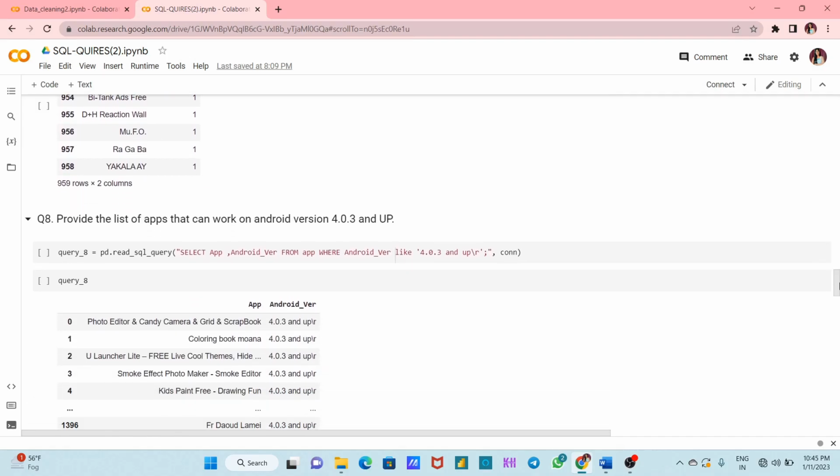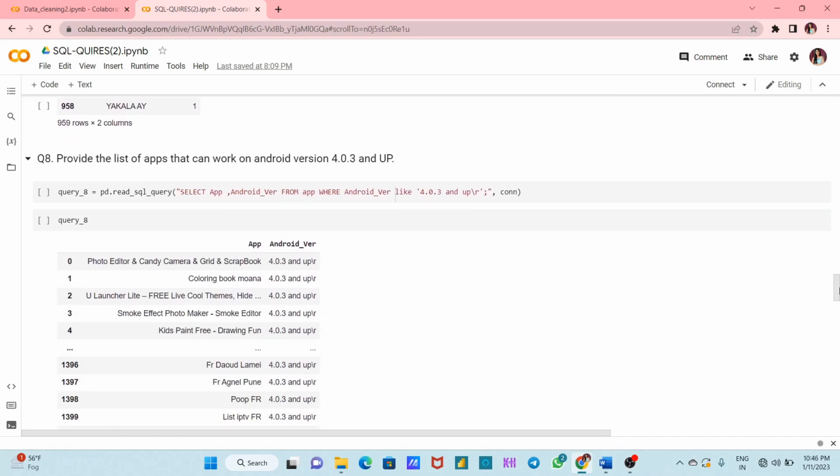Okay, so question number 8. Here we have to provide the list of apps that can work on Android version 4.0.0 and up. So for that I again write a query: select app, I want apps and their Android version. So I just select only two columns, and then from where I want these. So I want these from the app table.